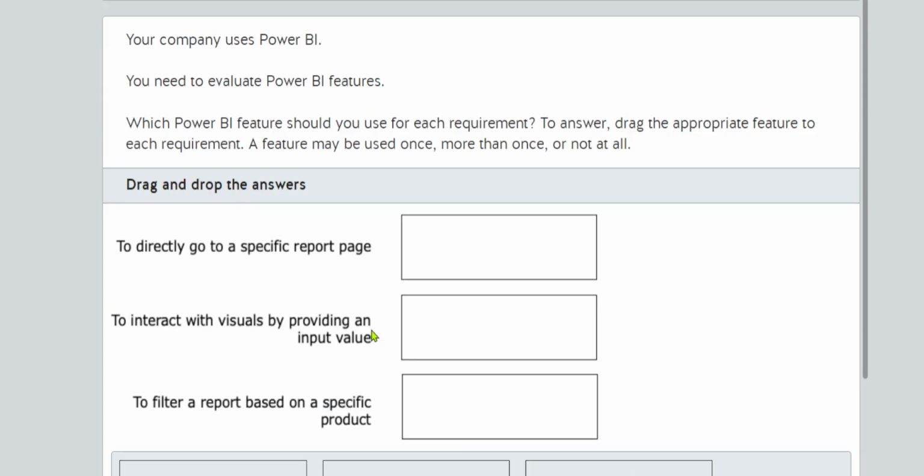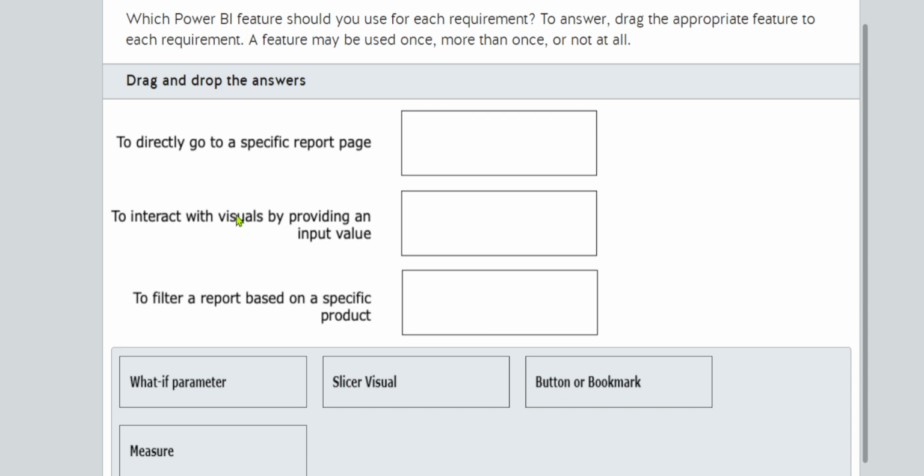Okay, next question now. Your company uses Power BI. You need to evaluate Power BI features. Which Power BI feature should you use for each requirement? To directly go to a specified report page, we can use a button. The slicer visual option will not be used for that, as that is for filtering the report. So to filter a report based on a specific product, that will be under your slicer visual.